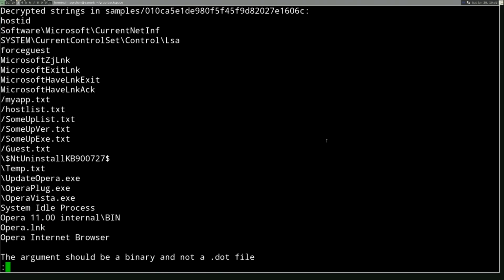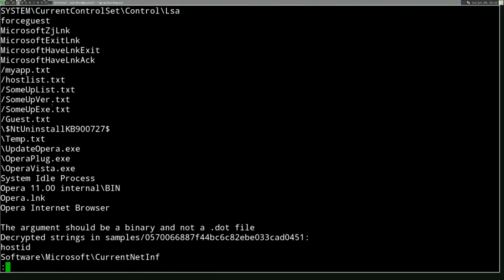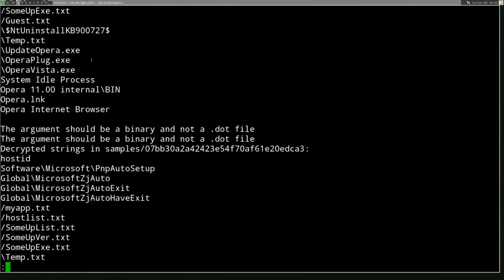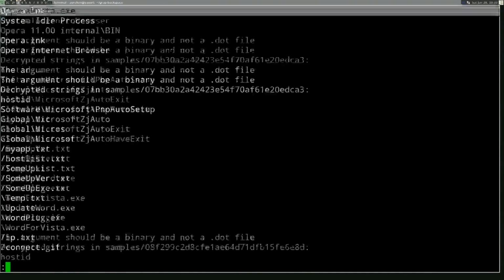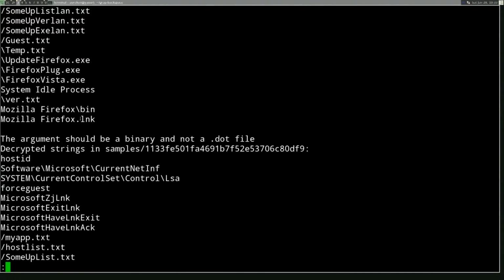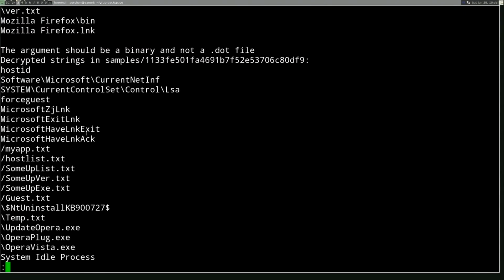So here we have the first samples with strings, registries. Then we can find some exe on other samples, and so on. So there we have all the strings of the configuration and so on of Backspace.